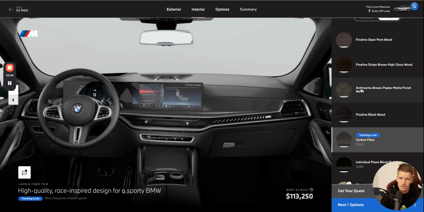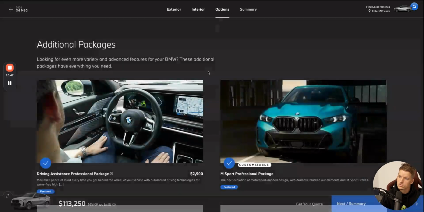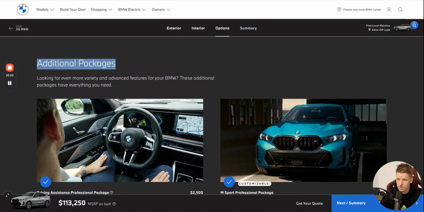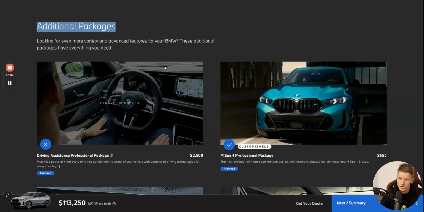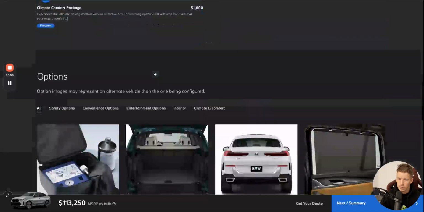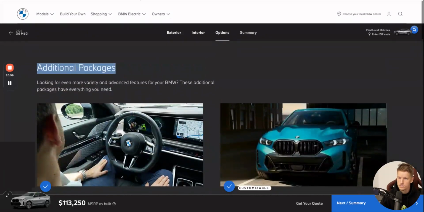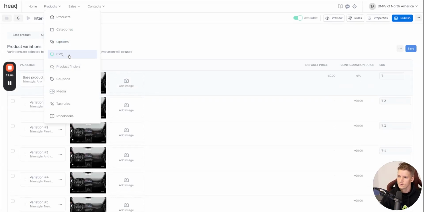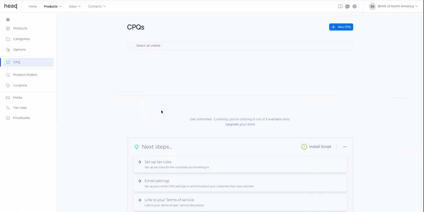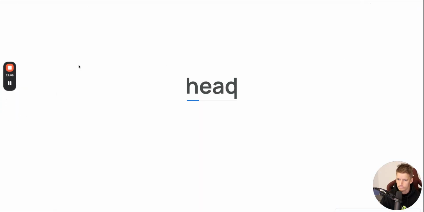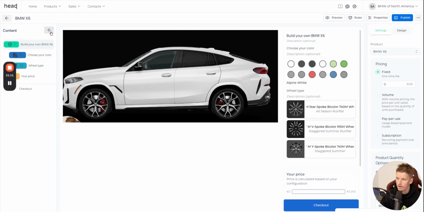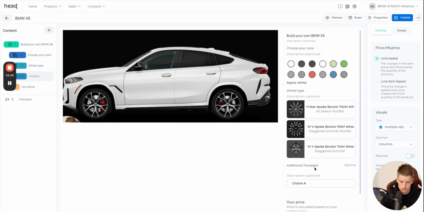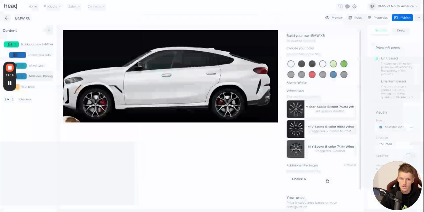Very good. Then for the options, so we have the additional packages. We have actually a few different ways of doing this one, but how I will be doing these packages and these options, I will be doing it in a way that I hop back to the configurator here. And I will be adding the packages first. I will be doing those like this. So I have additional packages.